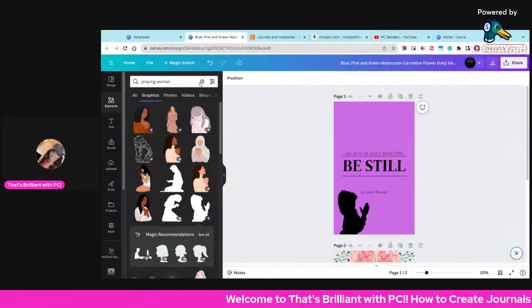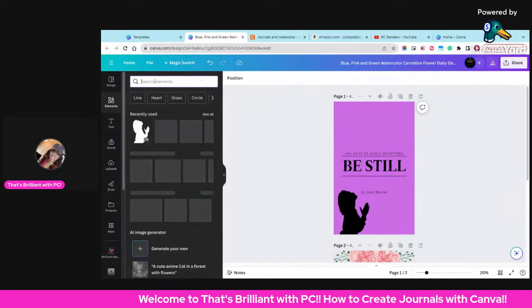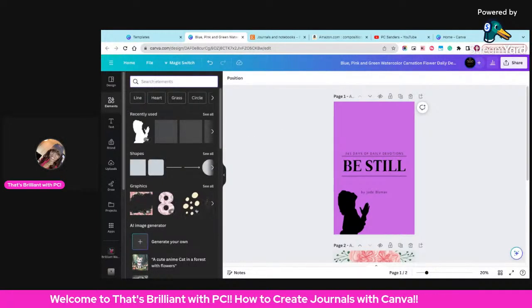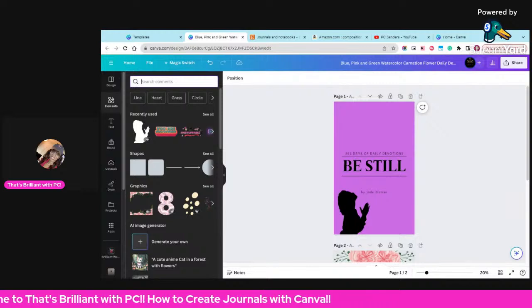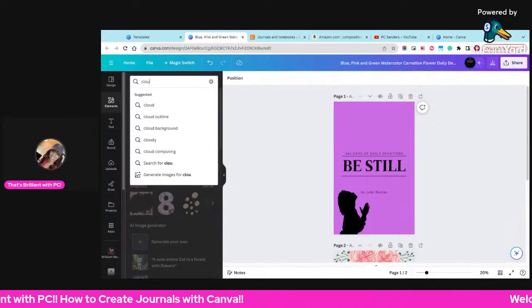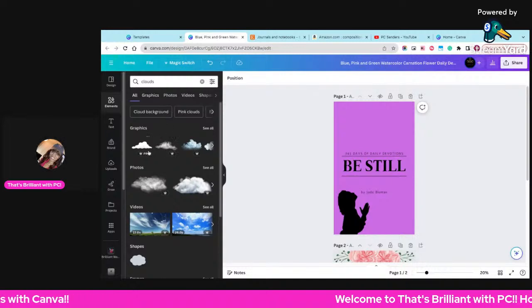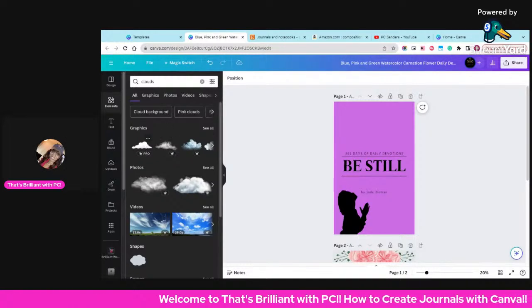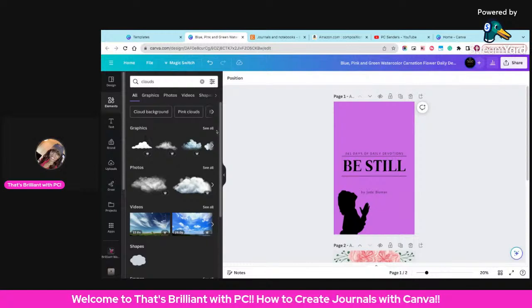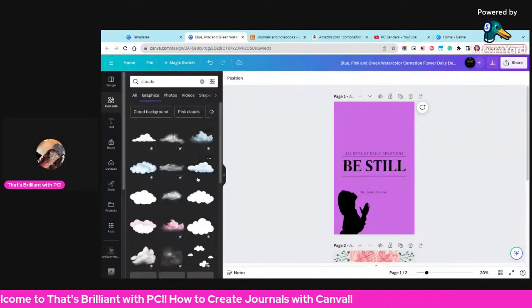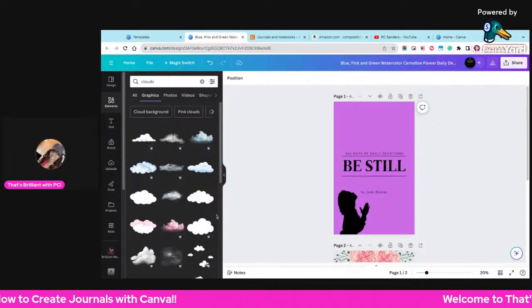And so you just kind of think of the different elements that you want on your cover. Now this is not going to be a perfect design, but let's just see what we can do. I don't know if we want clouds, or y'all might have to help me out with some graphics here. Do you want clouds or sun? Let's do this.